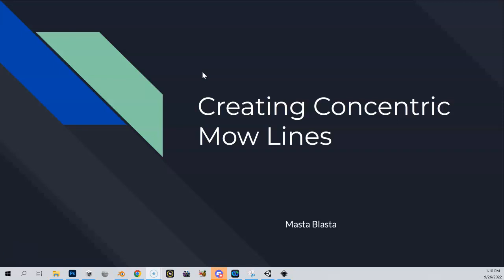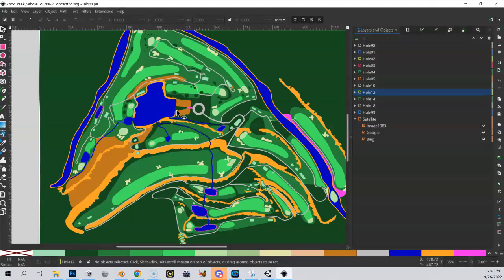So I'm going to show you how to create concentric mow lines, or the mow lines that follow curves around an Inkscape shape. So let's just jump into Inkscape. So here is my Inkscape file, my Inkscape shapes, all of them. And I saved my original to a different file name just because I didn't want to mess with my original and screw everything up. So I'd highly recommend you do that.